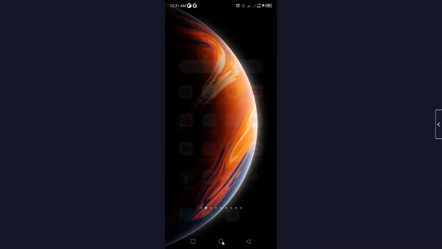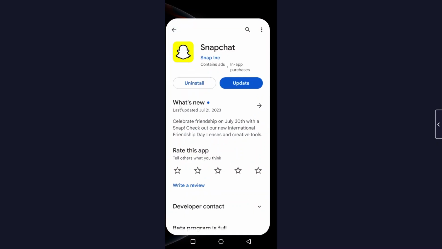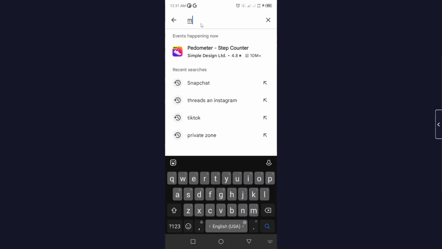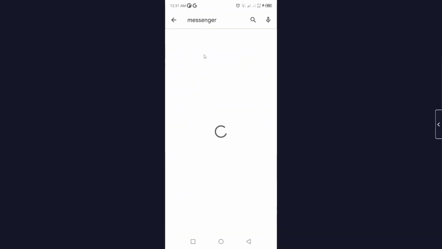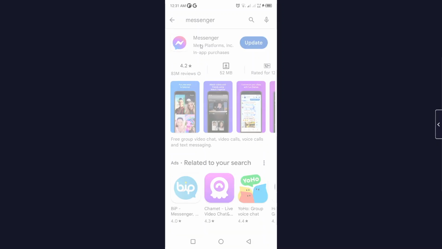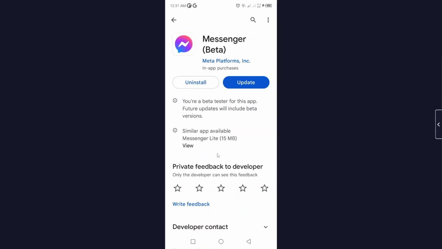And the third method you simply need to do is to open Play Store and search for Messenger. Okay, and you need to update your Messenger application. After that your issue will be solved. So this is the process.